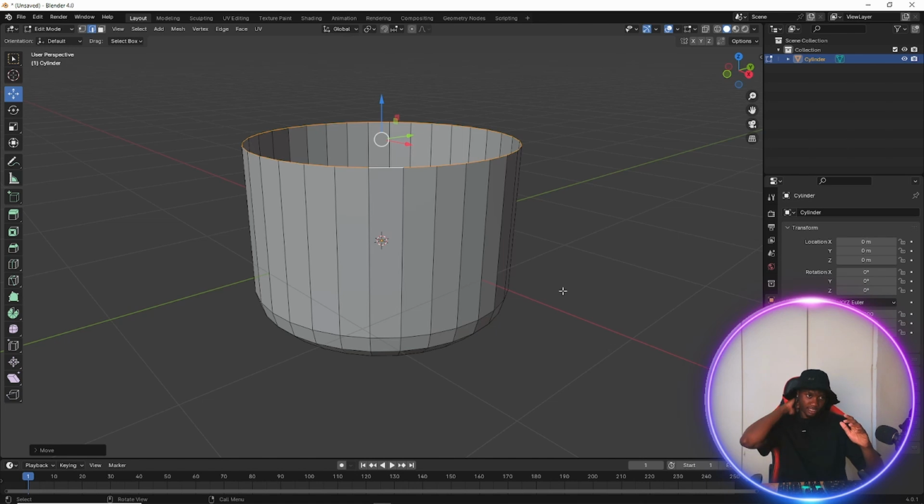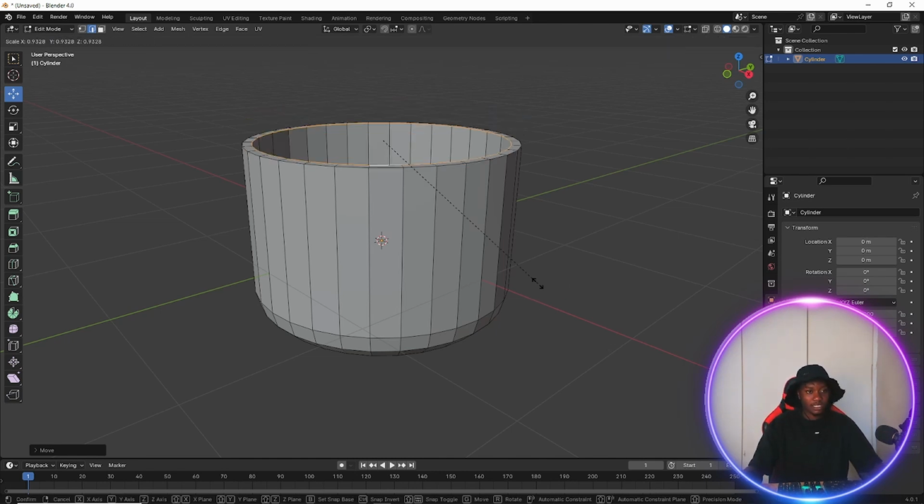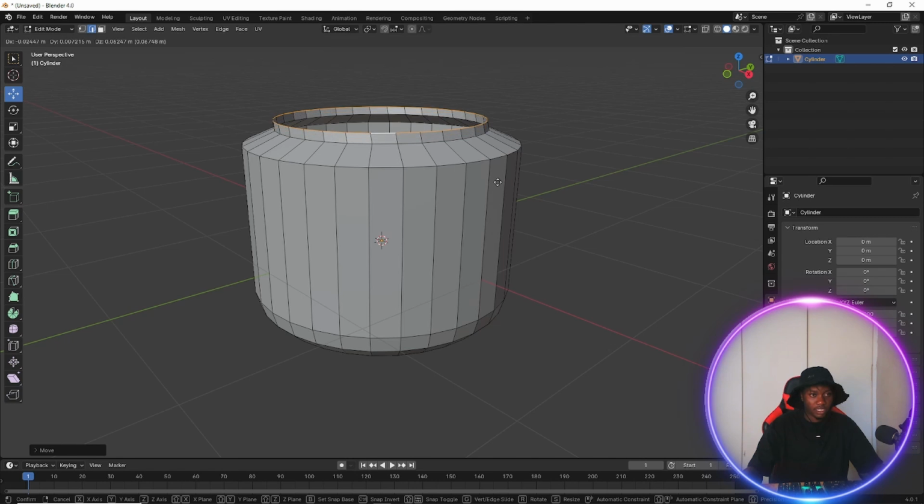I don't have a lotion right now, but I could have showed you how I want it to look. But anyway, so let's extrude, scale it inside, right? We scale it inside until maybe here, and then let's just put this on top just like this, and then extrude again.